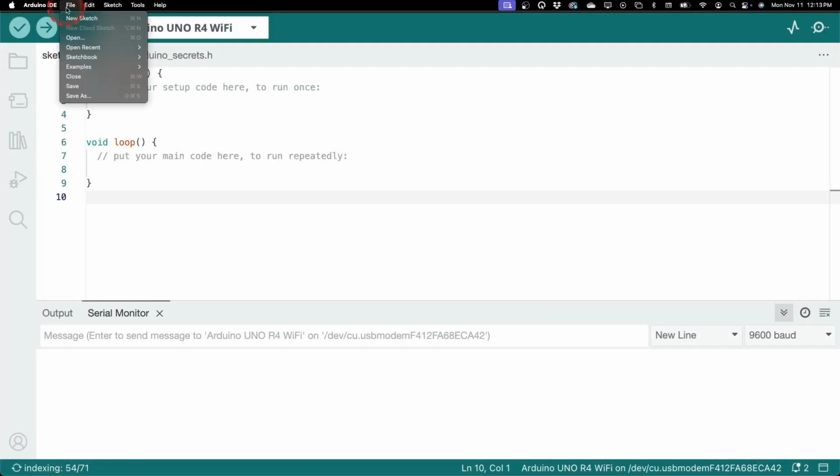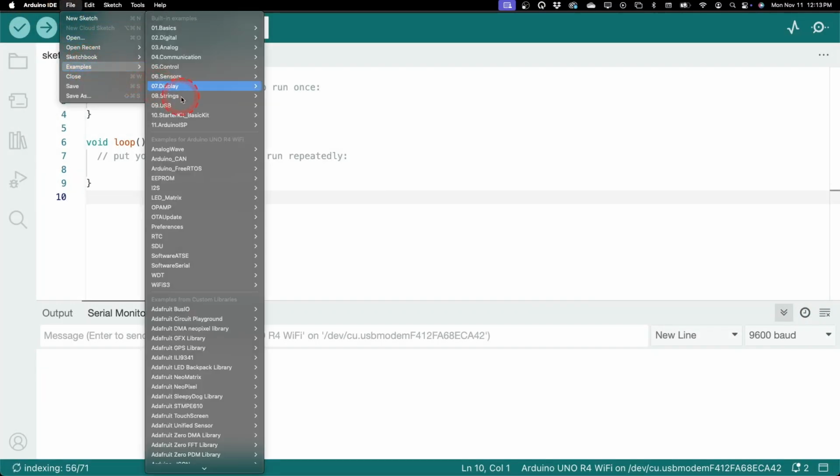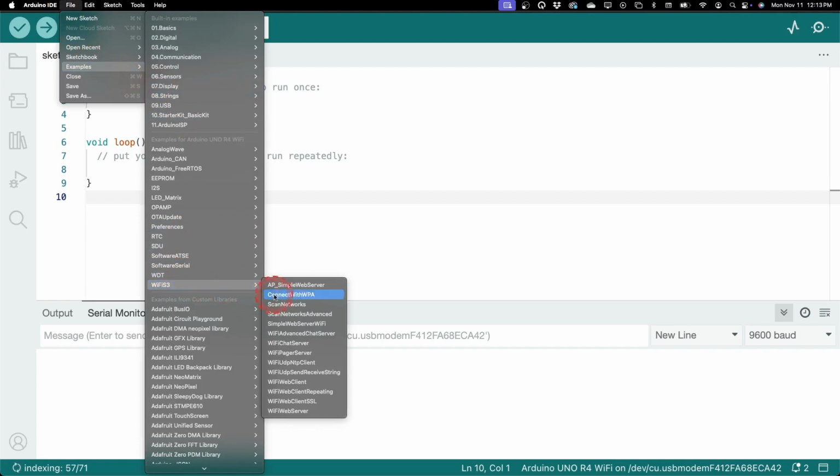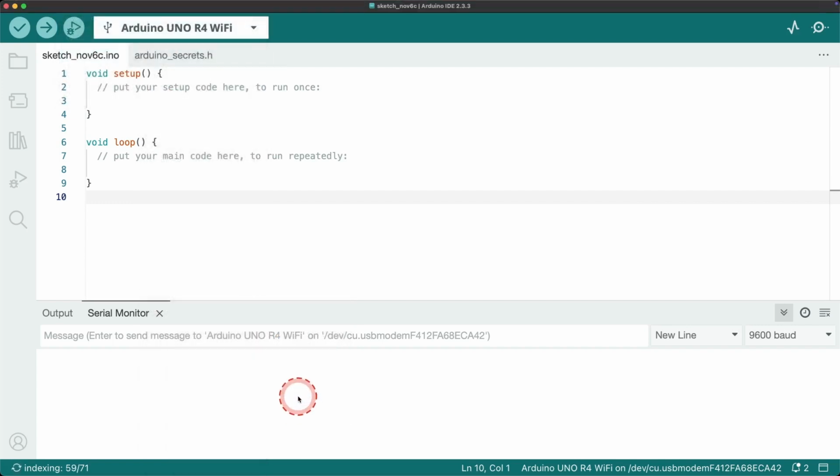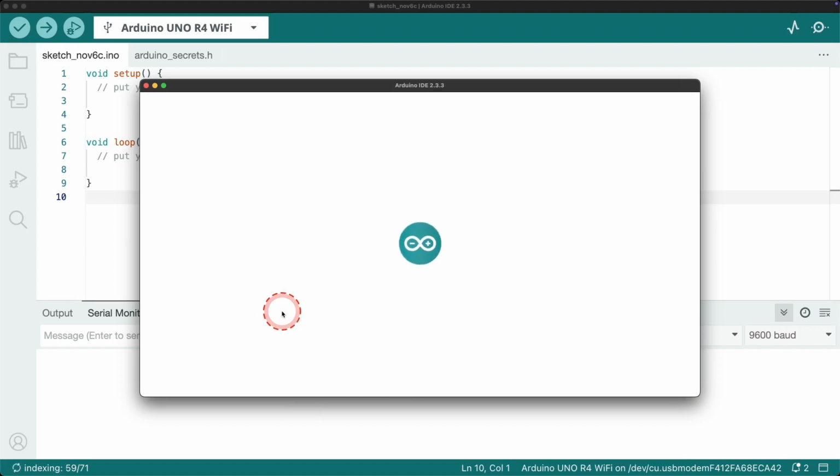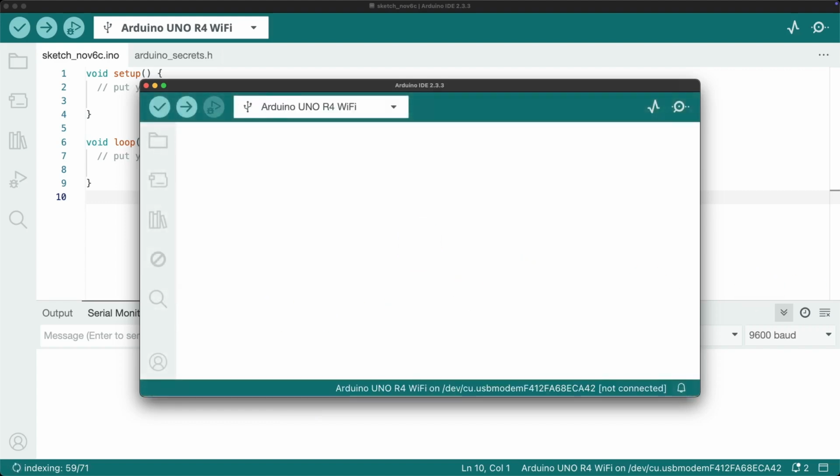In the Arduino IDE, click File, Examples, WiFiS3, WiFiWebServer. This will open a piece of code that connects to a router and hosts a website on the Arduino. When someone loads the web page, it displays the values of pins A0 through A5.